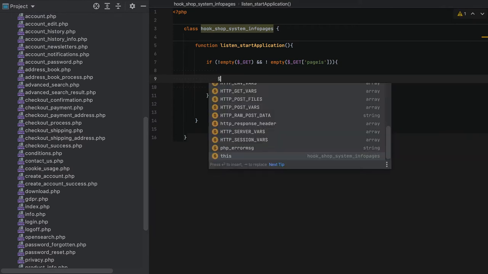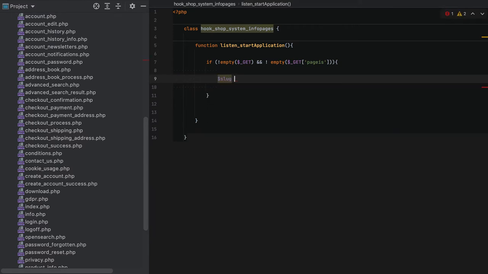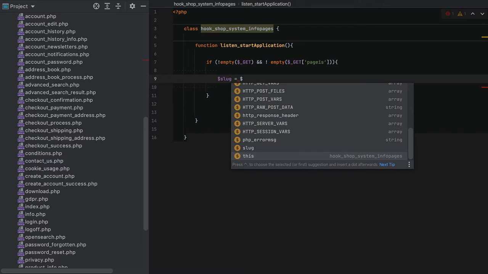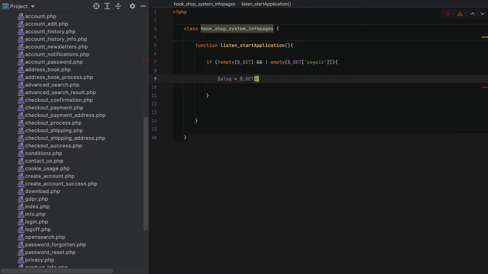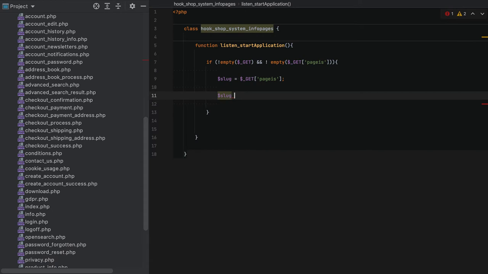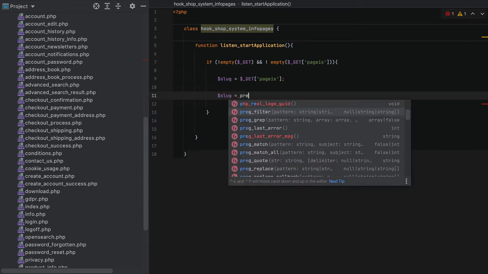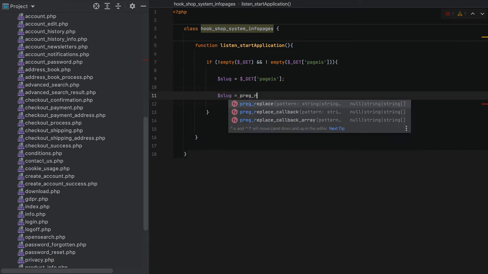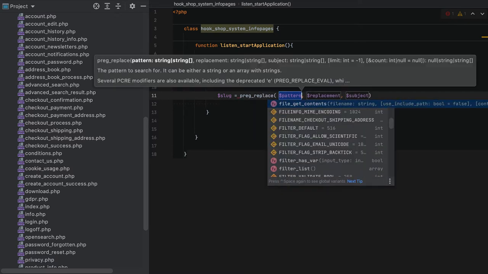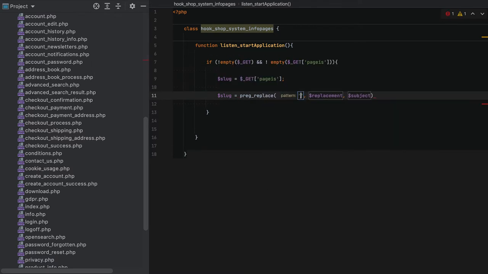So we want to basically say our slug is going to be equal to the get pages variable. Now that, again, that pages is something I created. It's something we will get to in a minute. It doesn't exist by default. So then we're going to do a quick replace on this just to be careful. And we're going to replace anything.